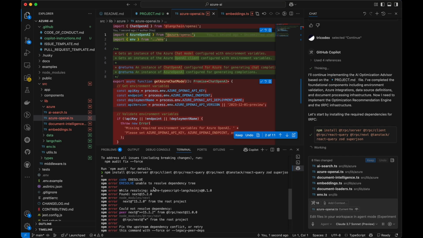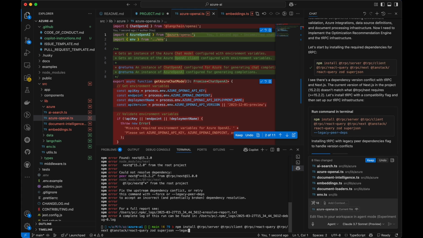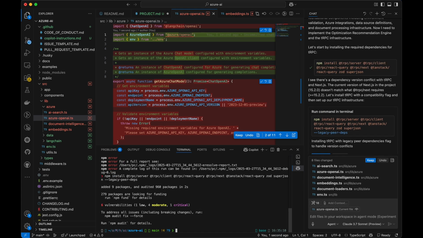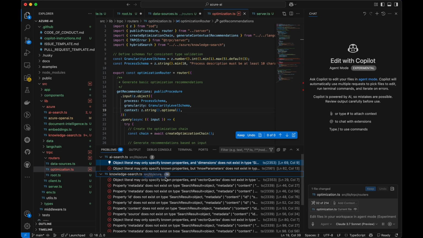The agentic Copilot is pretty good at iterating, but sometimes you can help it a bit. Here, for example, I thought I had to add the legacy peer depth flag myself, but then it turned out Copilot already did it for me as well. Copilot can help you with debugging, but wait a minute.